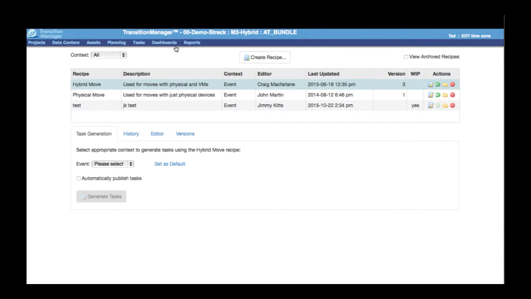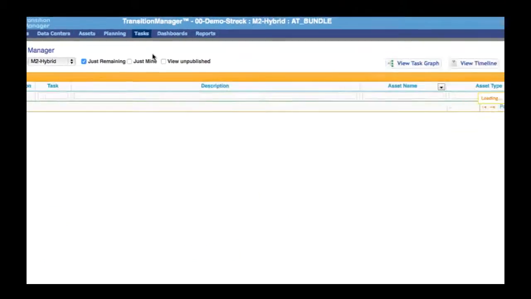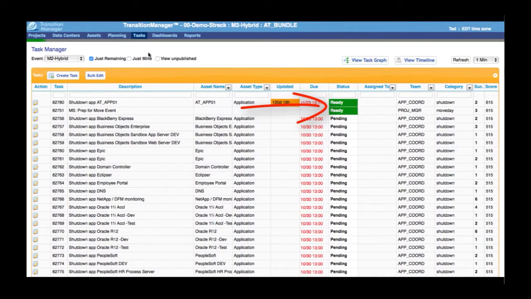The move event can be monitored to assure that all activities are progressing as defined, and it instantly points out delays should they occur. Green shows up as ready. We see some things that are due or past due showing up in red. When tasks have been completed, they fall to the bottom of the list, and only what is pertinent is left in view so that we don't waste our time searching for the next available task.